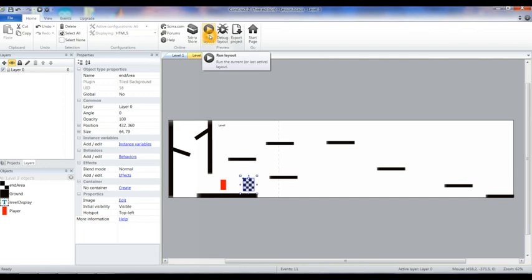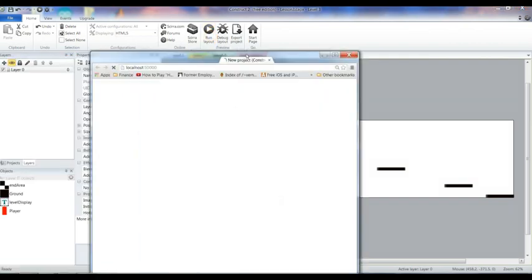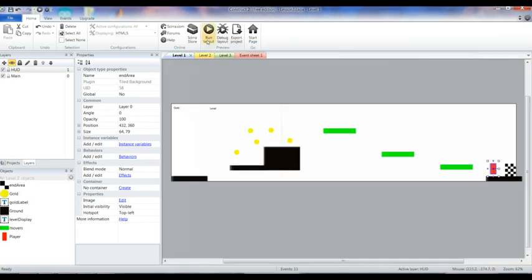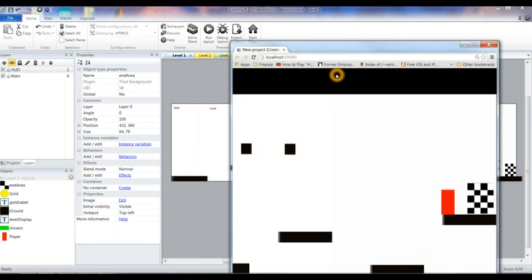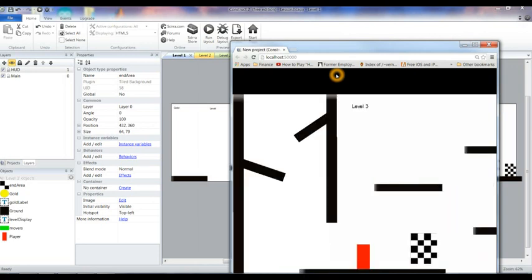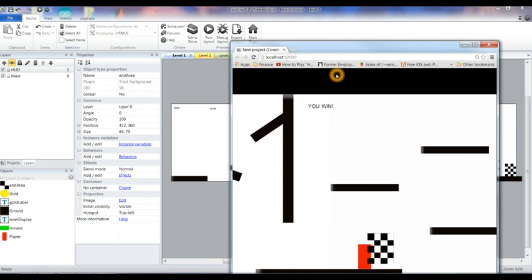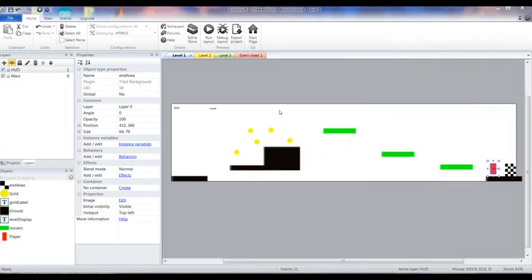Now let's test it. Actually, I want to test it on level 1. So select level 1 first and then run. So level 1. I don't see level 2, so we'll come back to that. Level 3. And you win, and I can no longer move. So that was your homework assignment.